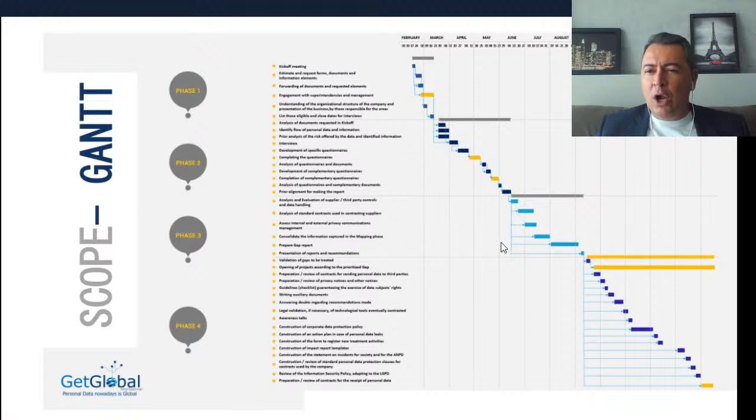What's the color code, yellow, blue tasks? Good question. All the blue, the light blue and dark blue, is something that we as data privacy professionals will have to work on. And even the gray ones. The yellow ones are things that the organization will have to take care of.